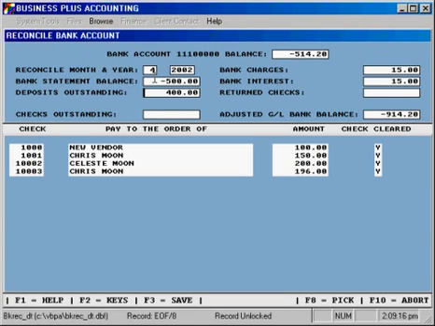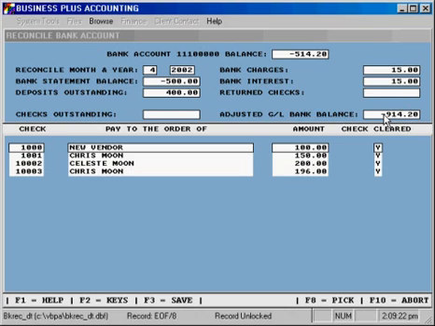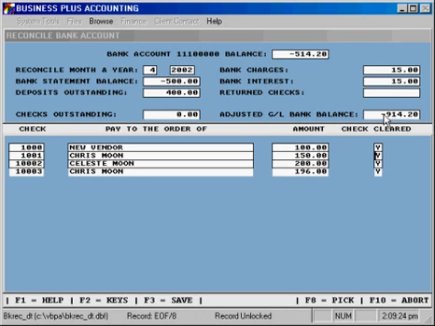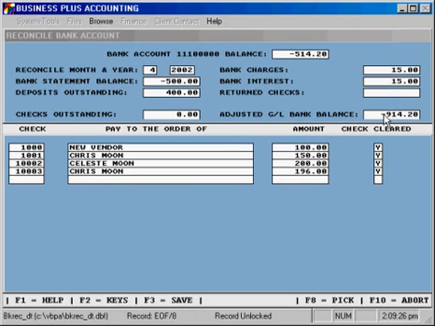And the current deposits that are outstanding you can see, as well as you can enter any bank charges or interest that you've received and any returned check amounts. Then you can enter which checks have cleared the bank, and then see based on that what your adjusted general ledger balance should be. Let's go ahead and save that.